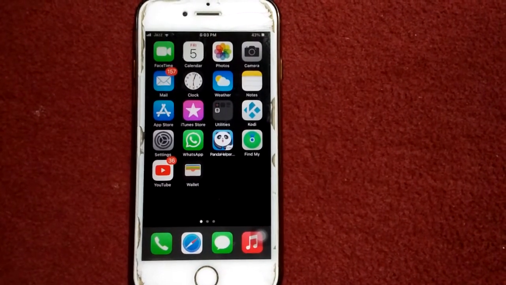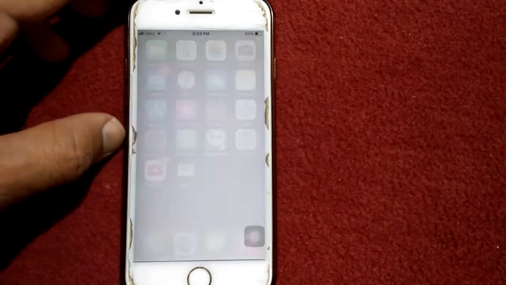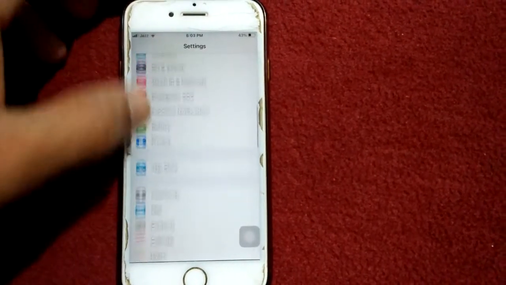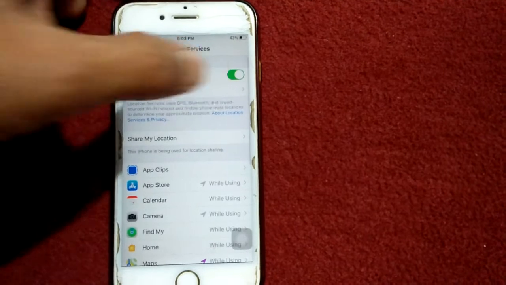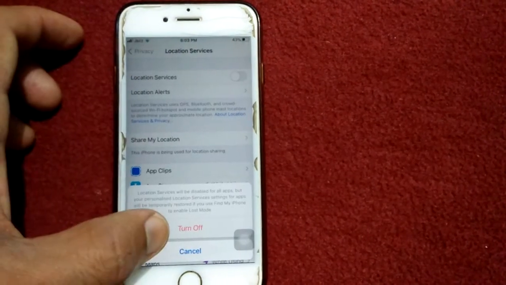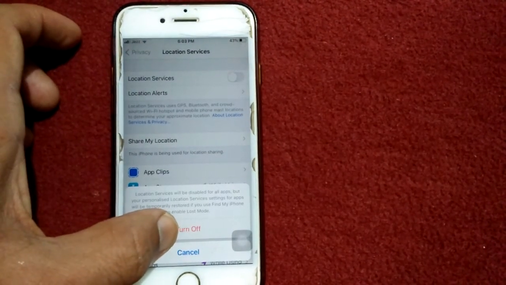The fourth thing that we have to do, go to settings, find and tap on privacy. Under privacy, tap on location services and turn off location services by tapping again turn off.